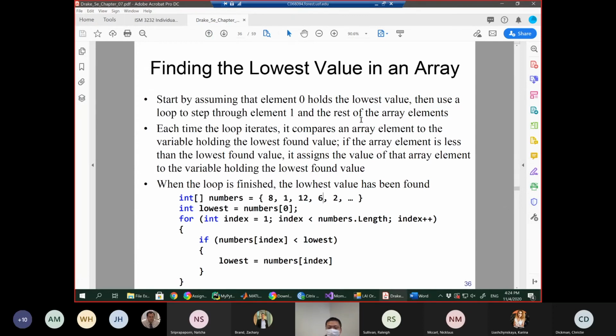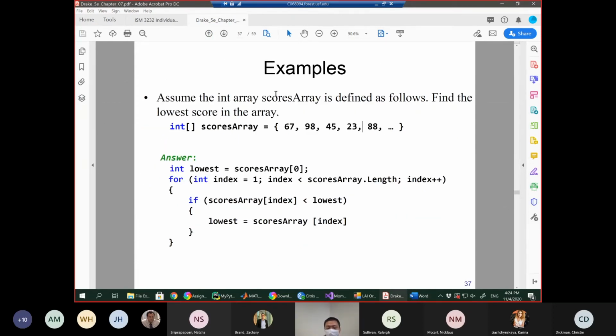So this is find the lowest value in an array, and we have one example, right? We still have 67, 98, 45, 23, 88 in the array. We would like to find the lowest value. Same logic. We first initialize lowest equal to 67. Then we start from index 1, the second element. We check if 98 is less than 67, false. Skip. Then next iteration, 45 is less than 67, true, right? We update, lowest is 45.